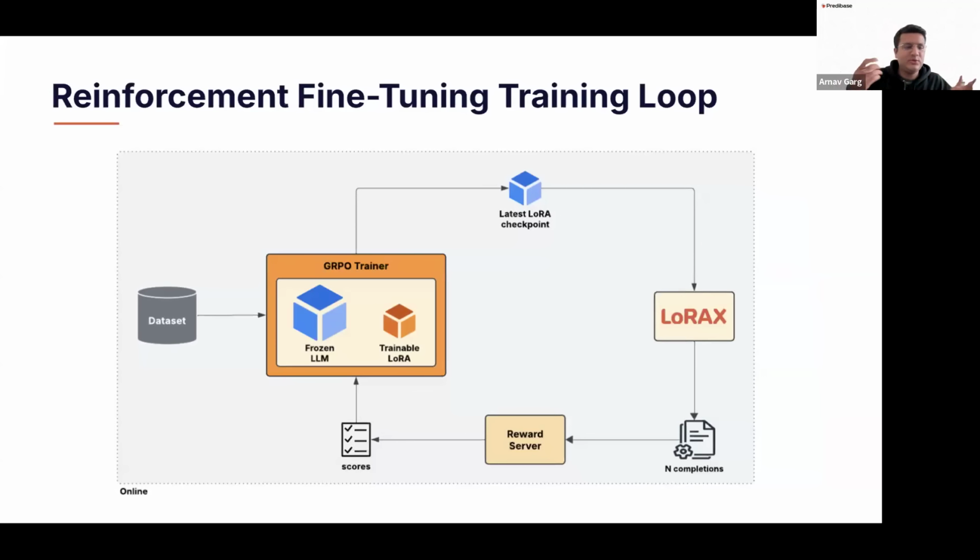So your LoRA weights, we use LoRA-based fine-tuning. It updates the weights. And then what we can do is send this new checkpoint to Lorax again and say, hey, here's the next prompt. Can you generate n more completions? So it's this online learning process where you're utilizing the latest model every single time. And we loop over 13 data points over and over and over again in this fashion.